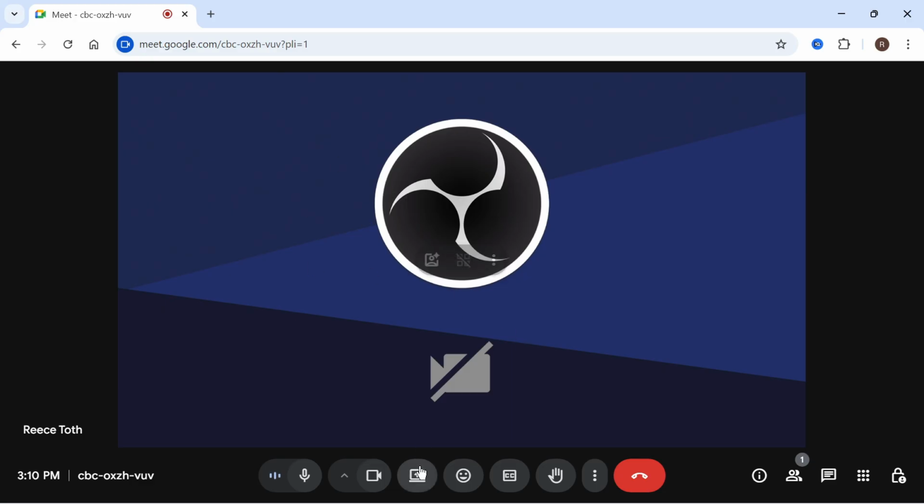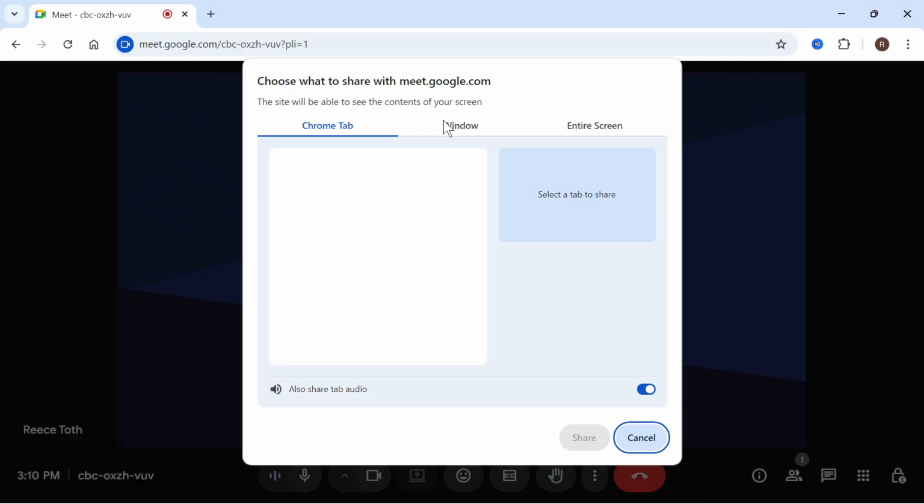Now, the first thing we're going to do is just click on the share screen button in the bottom navigation, and then you can select what you want to share on your screen. Now, if it's a specific tab, you can just click on the tab in the top left-hand side. And as long as you have share tab audio enabled, this will play any audio that's playing from this specific tab.